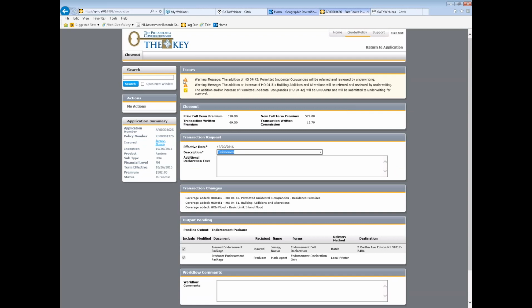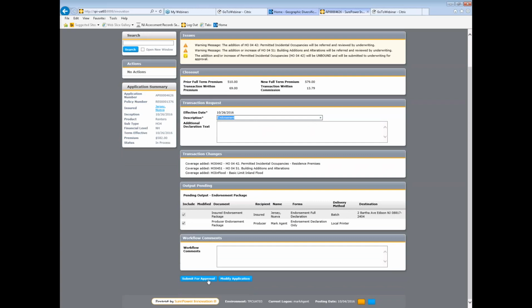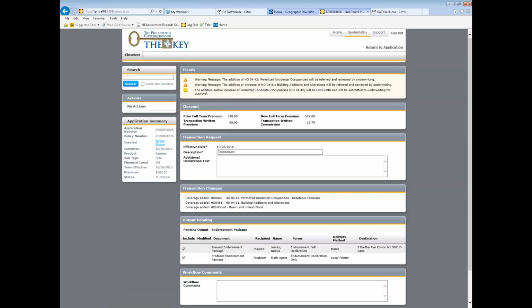Okay, so if you get an orange exclamation, it doesn't mean that you have to stop in your tracks. Doesn't even mean that you need to give us a call. Just means underwriting is going to be taking a look. If you get the yellow check mark, coverage is going to be unbound, and in those situations, on closeout, you have to submit for approval. All right, so those were the 3 distinct messaging types that I wanted to review with you guys.